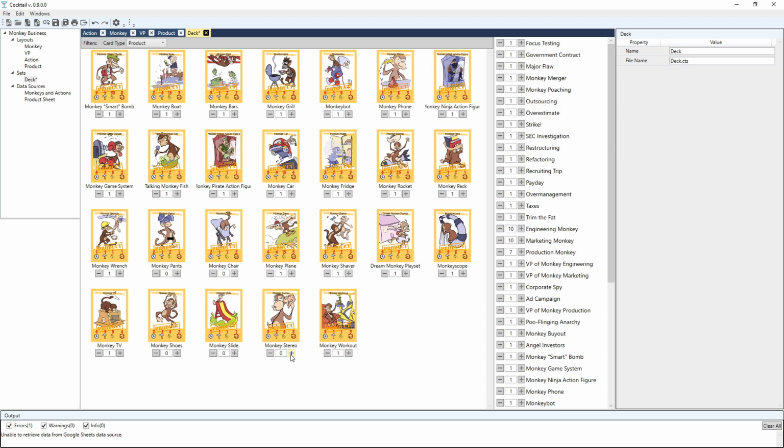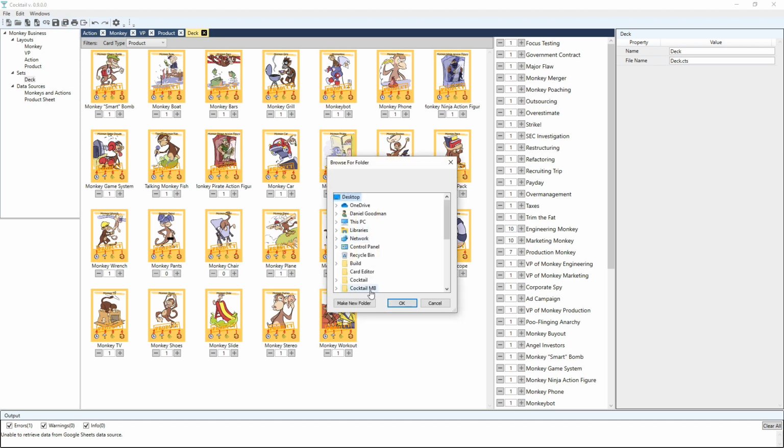And so if we just want to look at products, or we just want to look at actions or monkeys or whatever we want to do, we can do that. Okay, and so I'm going to go ahead and save this deck and save that. And then the final step is either export or print. And if we export, I'll show you how that works. I'm going to go ahead and go into Cocktail MB Demo Export and hit OK.